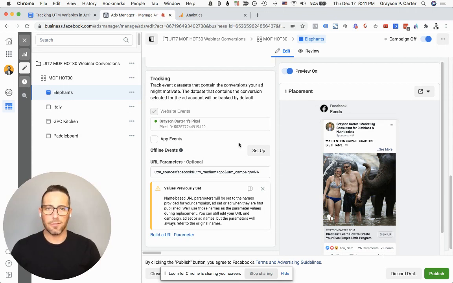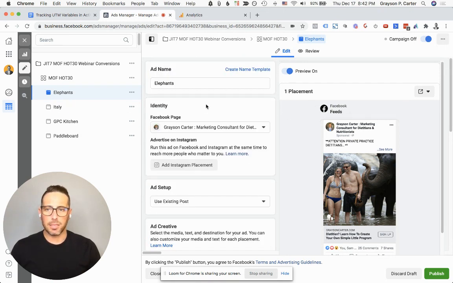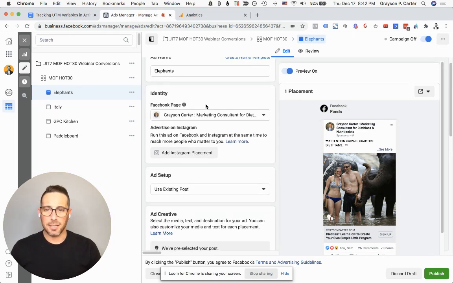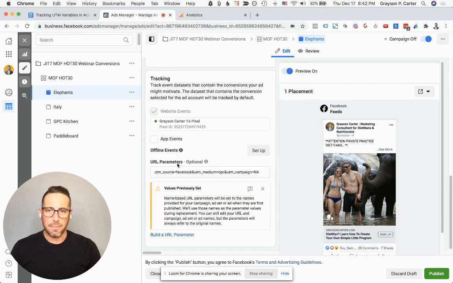Okay, here we are inside of my ad account, and all I've done is I've navigated to a campaign, to an ad set, and then went to an individual ad. And this may look a little bit different for you because they change the format, it seems like every day, but what you're looking for is if you scroll all the way down to the very bottom of the ad, you're looking for this URL parameters. And if you click this link, build a URL parameter, it's going to open the box that we need.